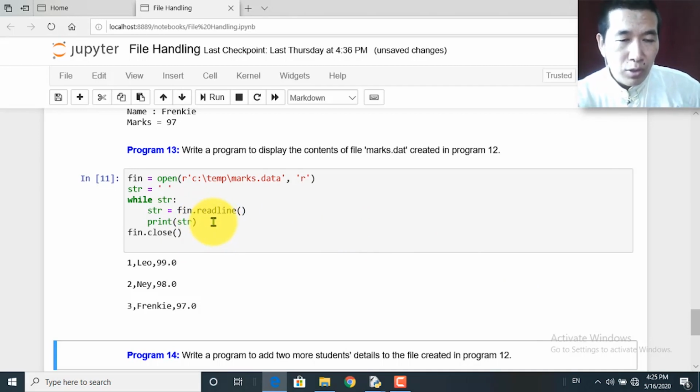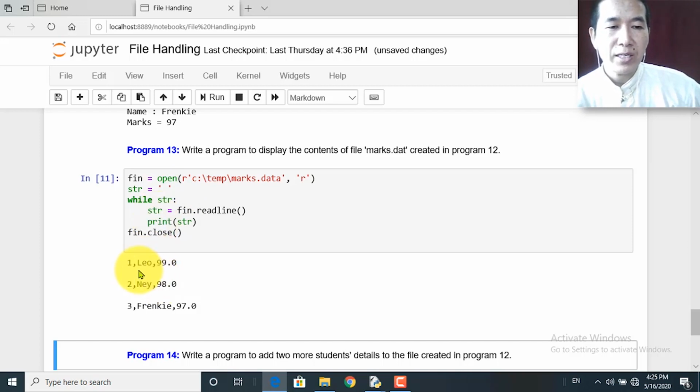So let's try to understand this program real quick. Okay, str value, like I said, evaluates to true. It then reads the first line, 1 Leo 99, which will then be printed. It goes up and then checks the value of str. The value of str is the entire first line, which means it will evaluate to true again.